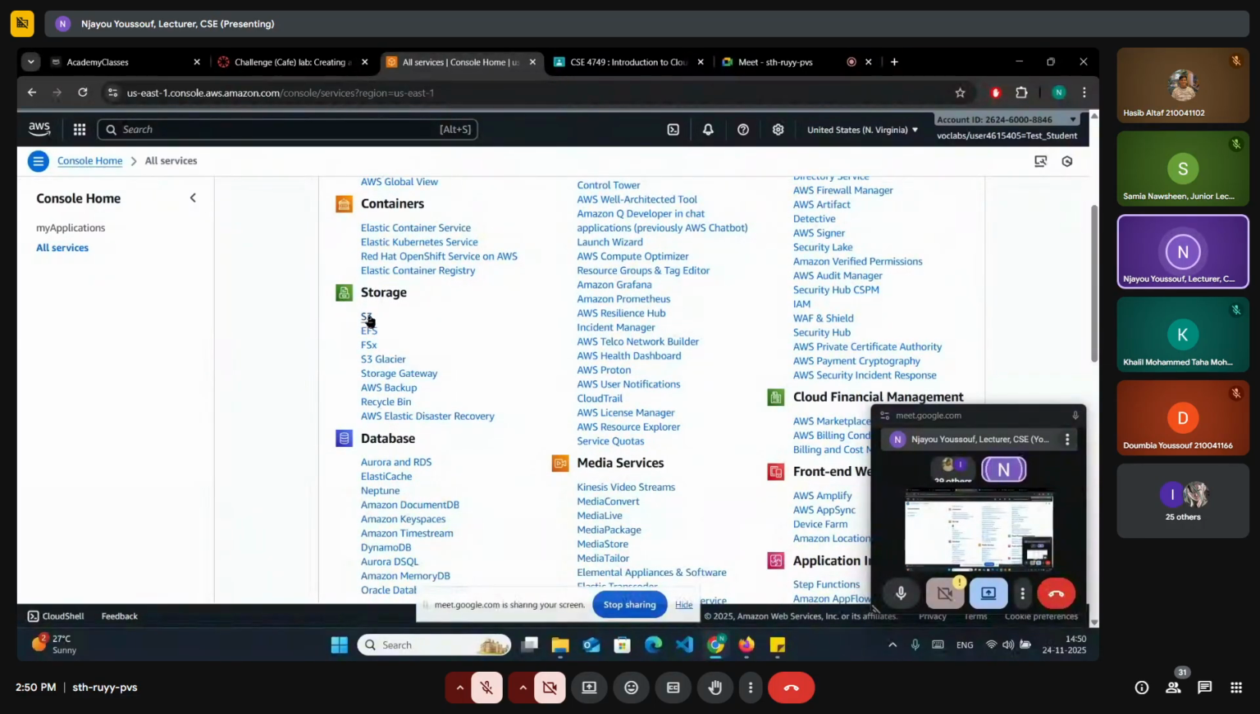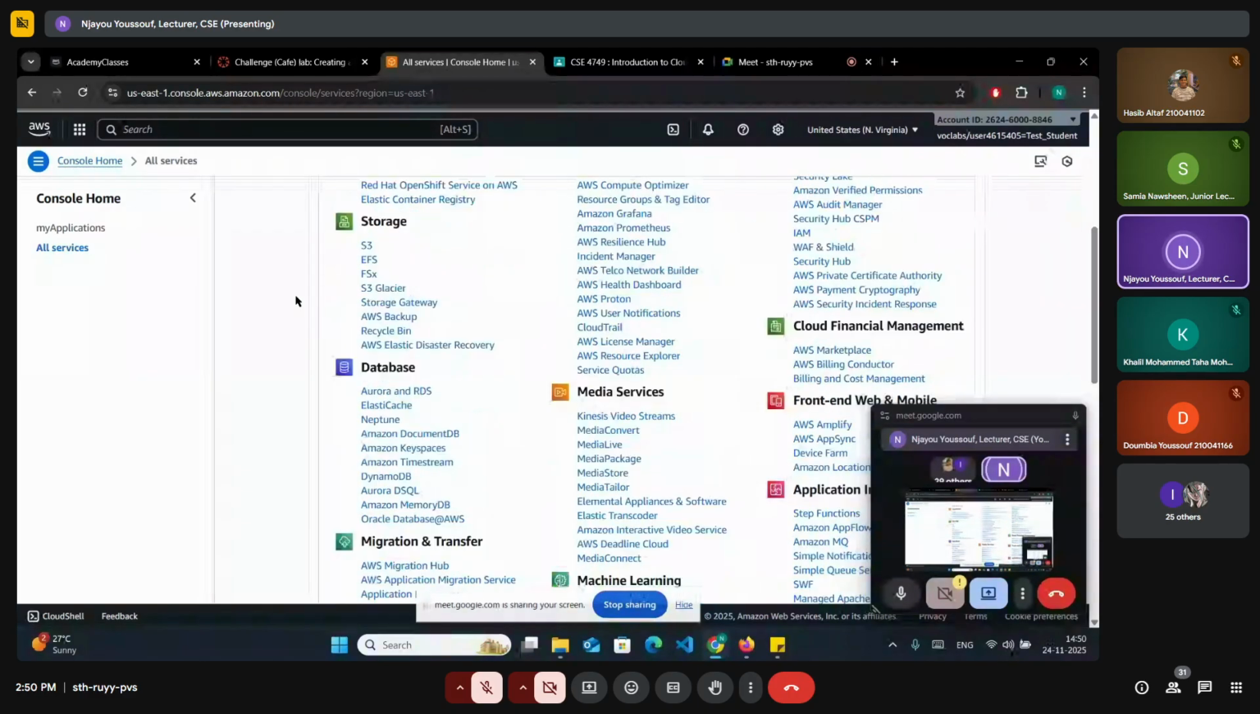Things like storage, you have to understand how S3 actually works, or maybe AWS Backup. But the main service in storage is what we call S3, which is a storage service. One of the labs will be based on this particular S3.